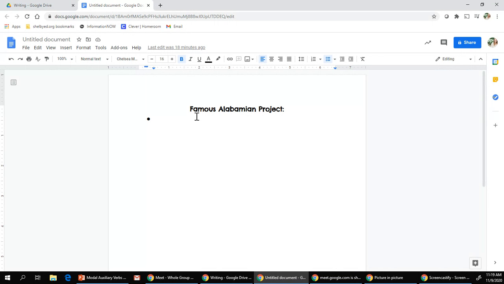All right. On another piece of paper, you need to be writing down all of these things for your Famous Alabamian project because we will be presenting next week. So we need to make sure we are getting everything we need done. So get you a piece of paper that you can use as a checklist. Okay, first thing.